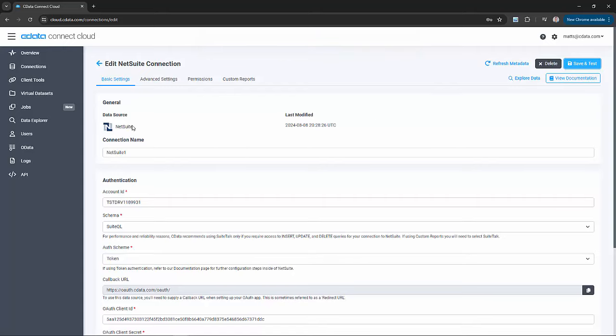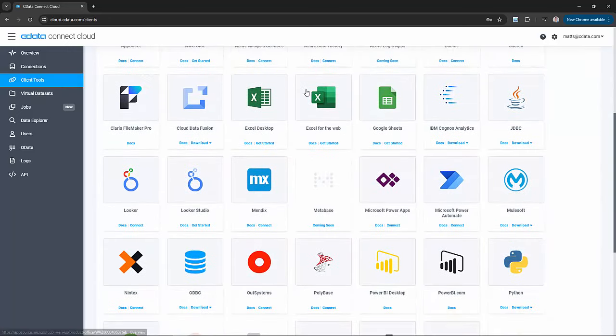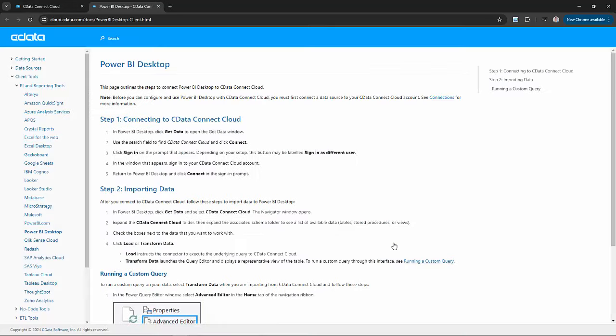To that end, I'll head to the Client Tools tab, and I'll simply find Power BI within this grid to see what, if anything, is required for that connection. Now, in Power BI's case, there is nothing further I need to configure or connect within Connect Cloud itself, so clicking this tile simply brings up the documentation for any steps that need to be taken outside of Connect Cloud.